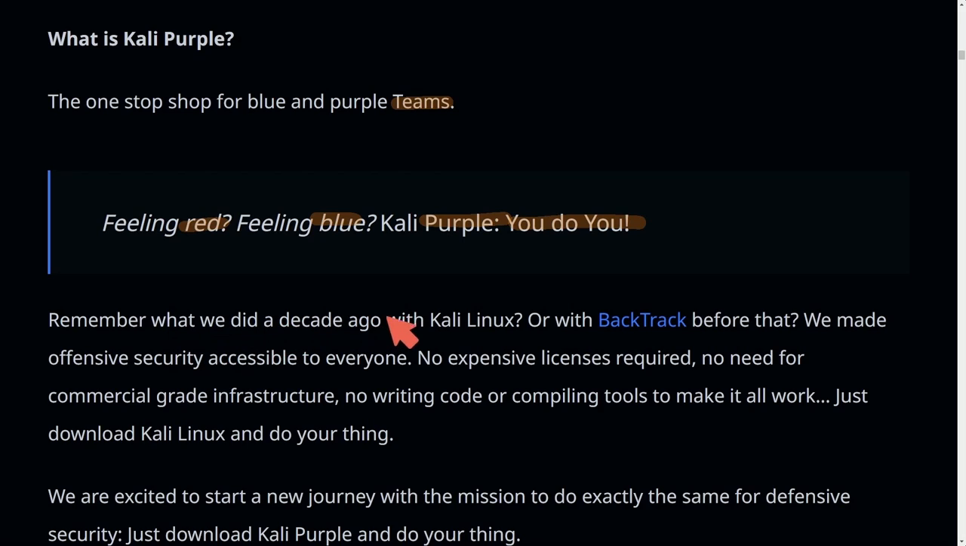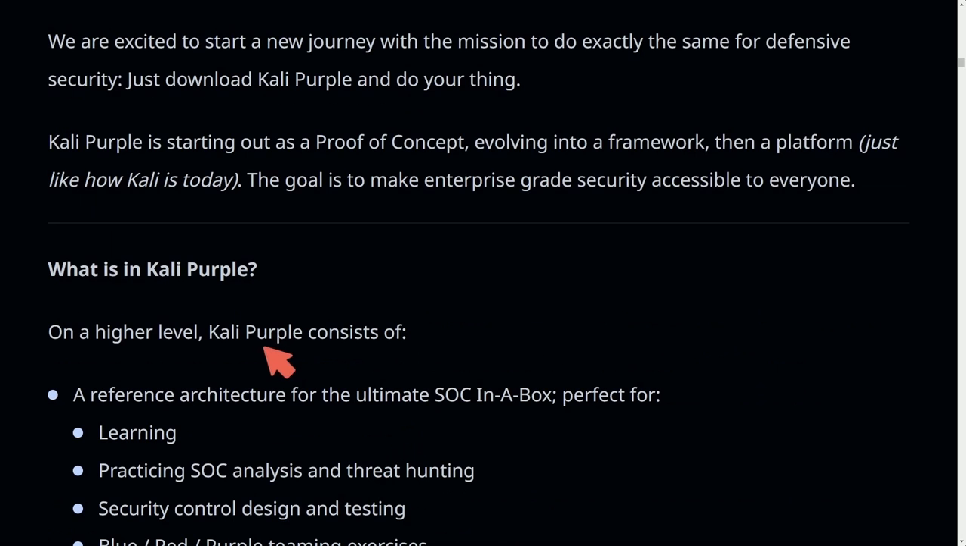Remember what we decided a decade ago with Kali Linux, or with Backtrack before that? We made offensive security accessible to everyone. No expensive licenses required, no need for commercial grade infrastructure, no writing code or compiling tools to make it all work. Just download Kali Linux and do your thing. So they're excited to start the new journey with the mission to do exactly the same for defensive security. Just download Kali Purple and do your thing.